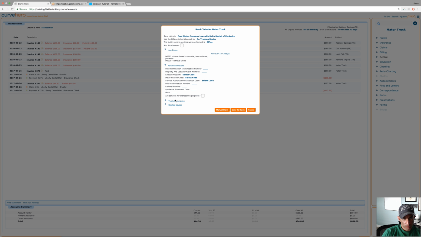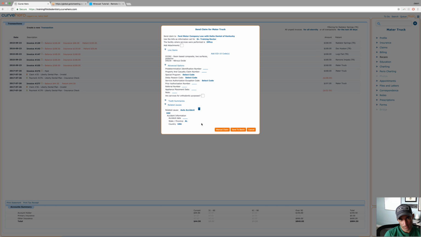Okay, you can say if services are for orthodontic purposes, yes or no. And then if you'll click on the triangle next to related causes and go ahead and say add. And this gives you options in the event that the treatment is due to an accident. So sometimes that matters with dental insurance. Sometimes they have like emergency dental care. So maybe the insurance wouldn't typically cover these procedures, but in an emergency they would. And so you can add in, if this is related to an accident, you can put in information about that accident as well. All of these fields are fields that are actually on a paper form. So you're basically just filling out a paper form electronically.